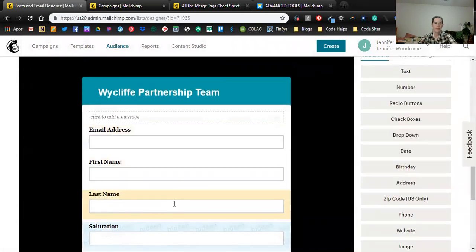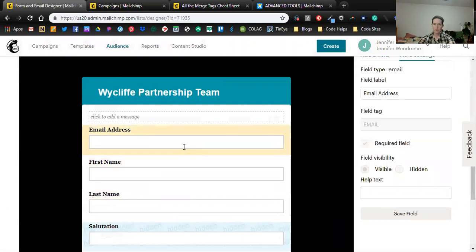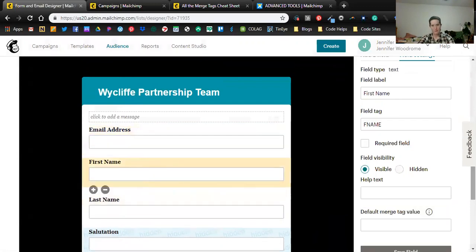You'll see that they already have 3 fields in here: email address, first name, and last name. The email address is not one that you can change too much. It's an email program, so it doesn't make sense to remove the email from the subscribe form because then they can't really subscribe. First name and last name, these you'll see are technically optional. People can choose to or to not fill in the fields.